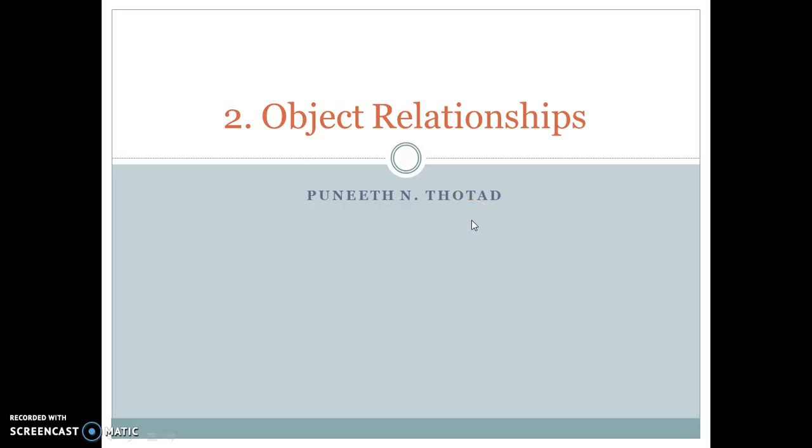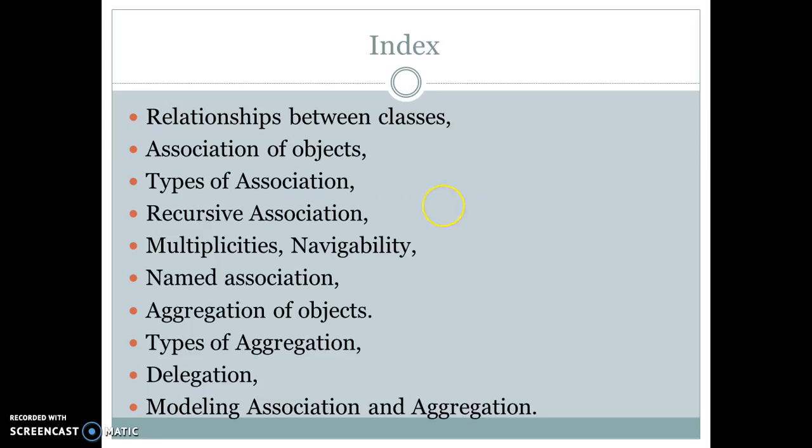Today we are going to discuss object relationships, and the topics which fall under this are relationships between classes, association of objects, type of association, recursive association, multiplicities, navigability, name association, aggregation of objects, type of aggregation, delegation, modeling association, and aggregation.